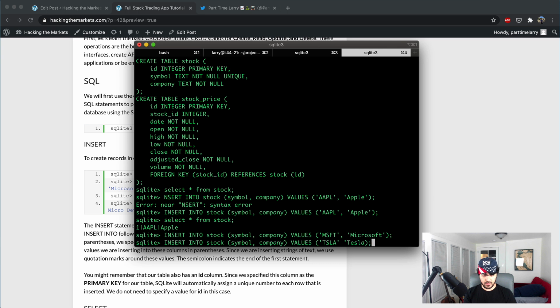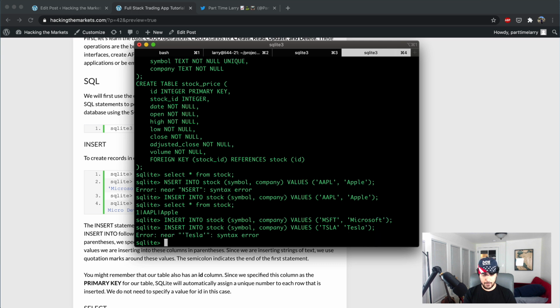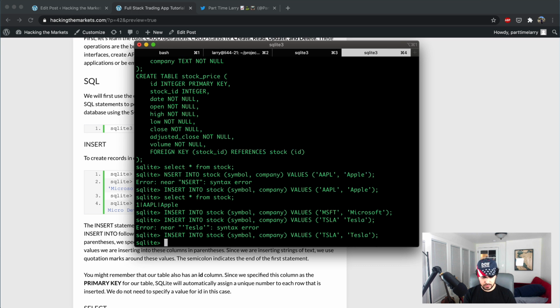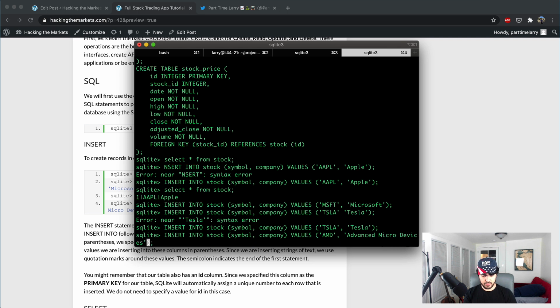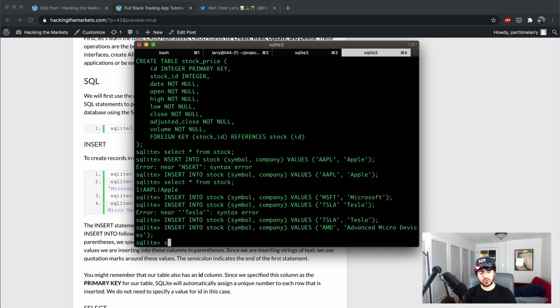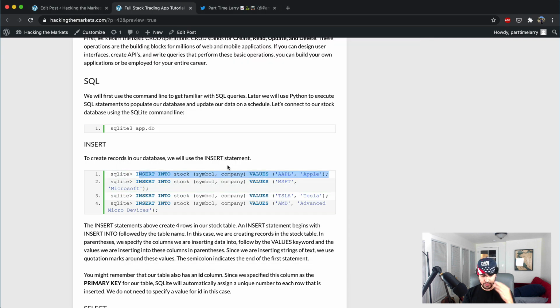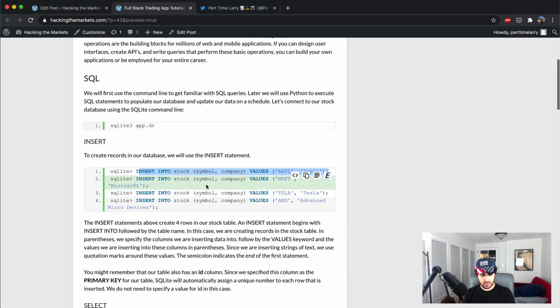Tesla, so there's my company name. And I'll make some mistakes. You want a comma between each value. And we also want AMD. Okay, Advanced Micro Devices. So we do that. I inserted 4 records, and that's how you insert. And that's all there is to it.